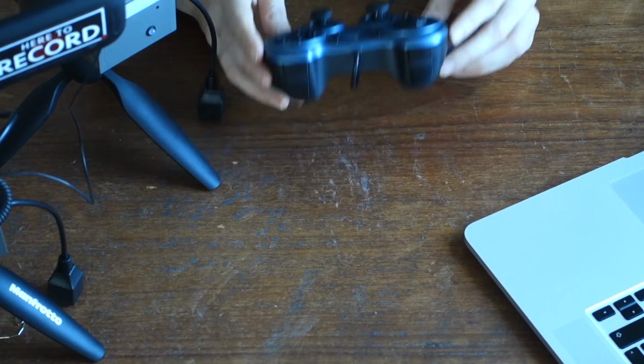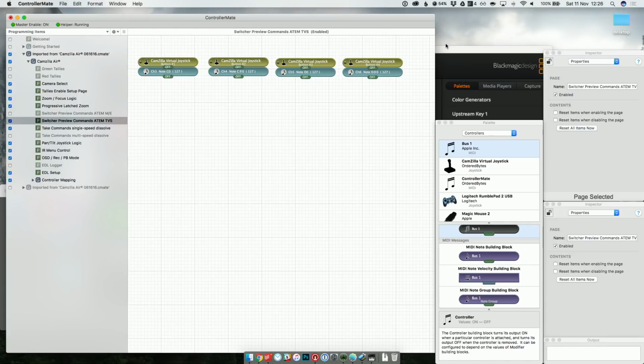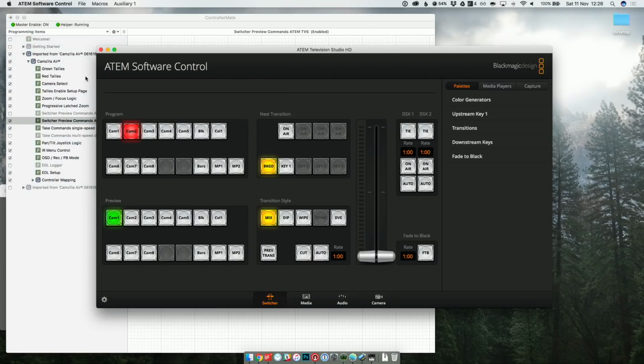So the way all this works is, the controller connects up to your computer via USB, and then through Controller Mate, the software, it talks to the pan, tilt, zoom heads wirelessly. So there's another step in there, and off the shelf, the Controller Mate software that comes with the MultiCamZilla will talk directly to the application on your computer. So in this case, it will talk directly to ATEM software control on your actual computer.